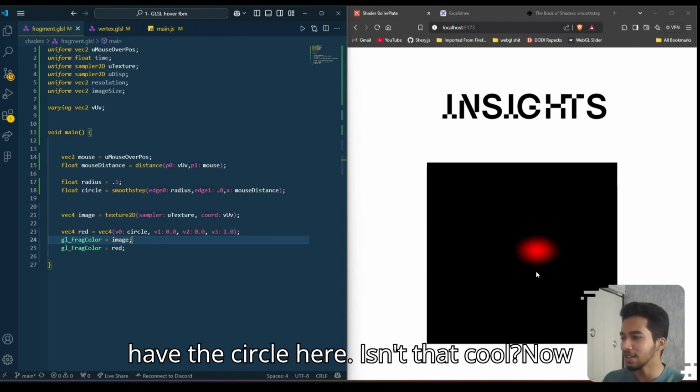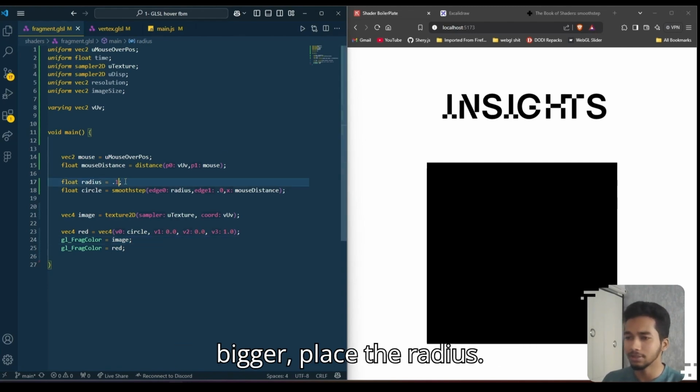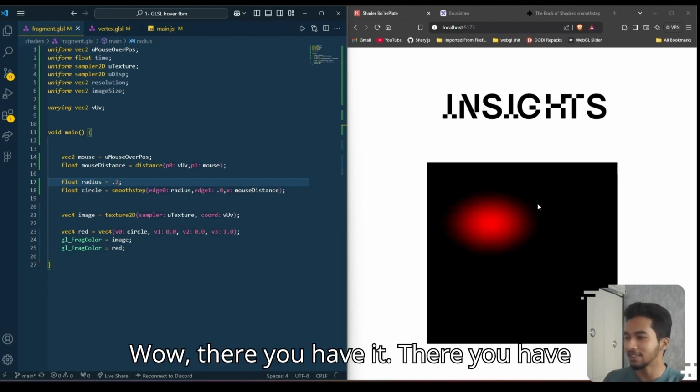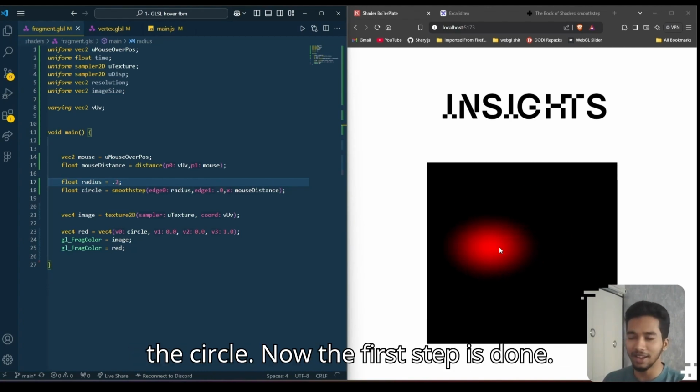Isn't that cool? Now if you want the circle to be a bit bigger, increase the radius. Wow, there you have it. There you have the circle. Now the first step is done.